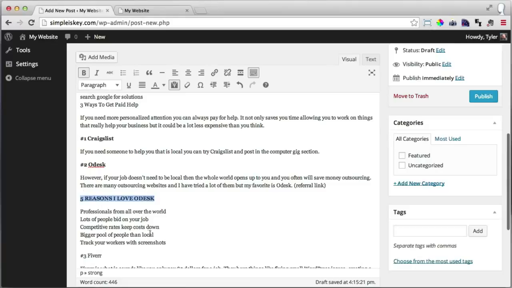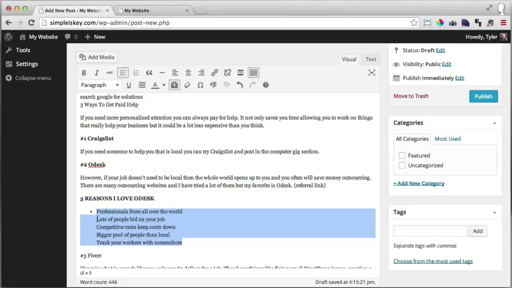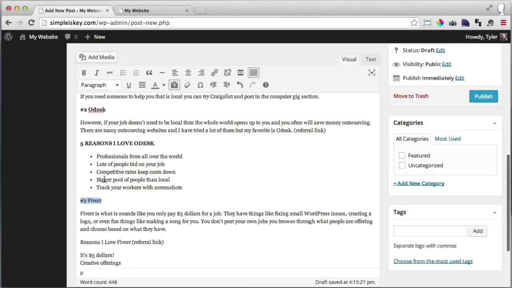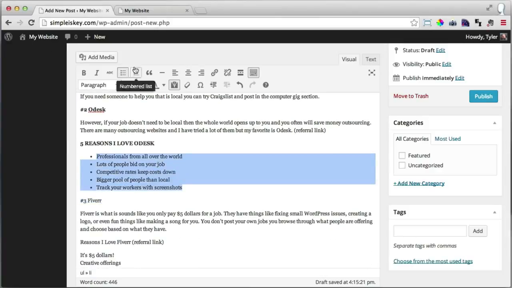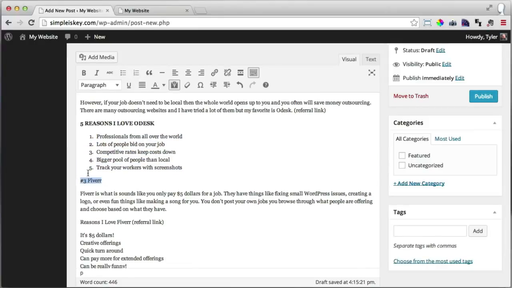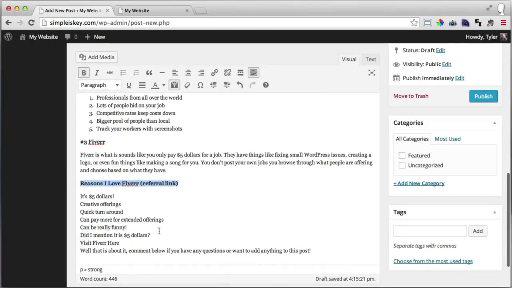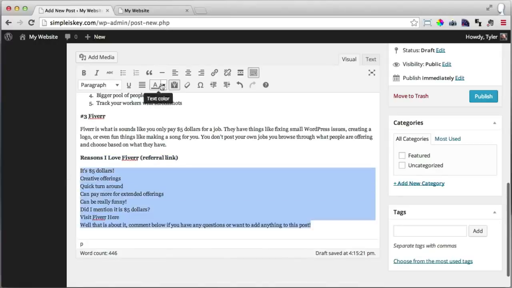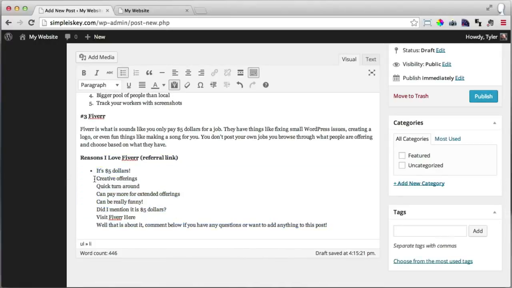What we also can do is make bullet lists. So if we just make a bullet list here and press enter before all of these things, so highlight it all and just press enter. We can also make this numeric if we want to. So that's pretty cool. And again, we can make another bullet list and just press enter. Just like Microsoft Word, it's pretty easy.